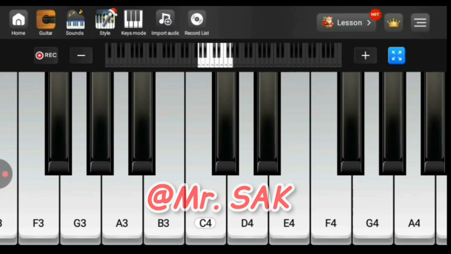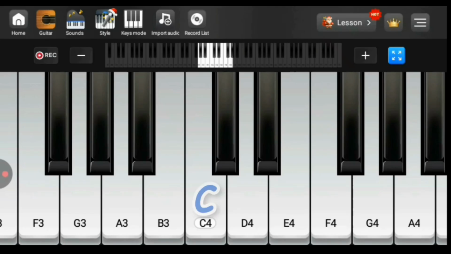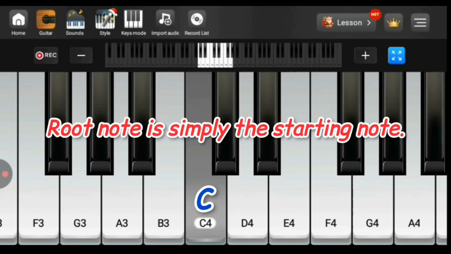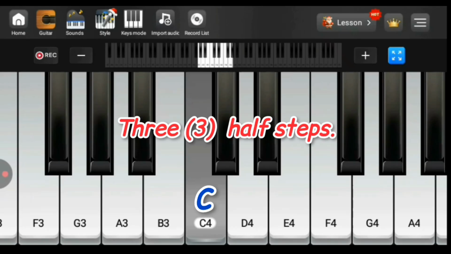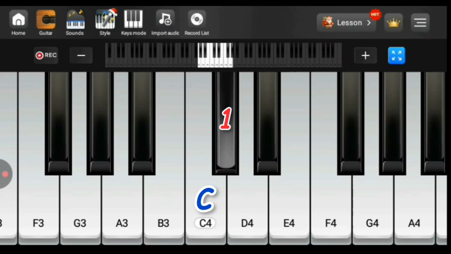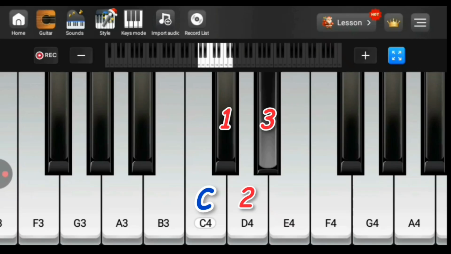If we are to build the C diminished chord, C will be our root note. The root note is simply the starting note. So since we are to build the C diminished chord, we are starting on C, which is our root note. From our root note, we will count 3 half steps to get the next note in the chord. So from here, we go 1, 2, 3 half steps, and this takes us to E flat.